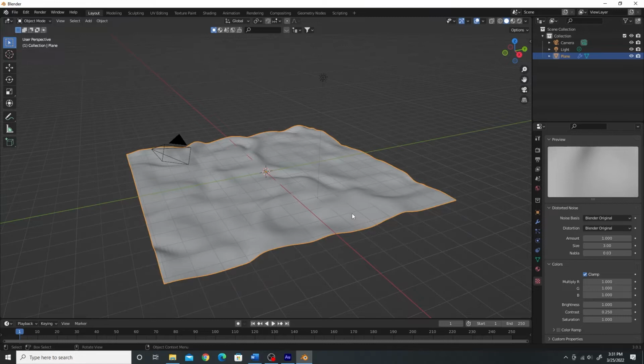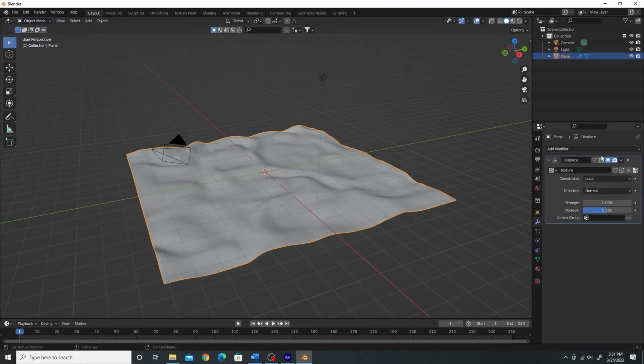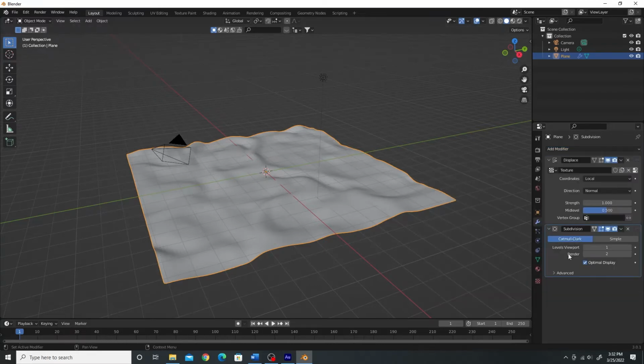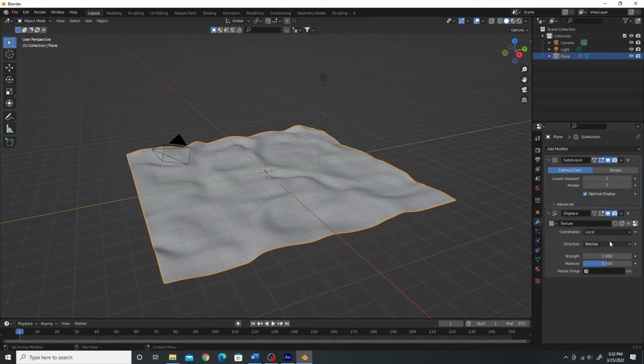Once you've done that, we're going to go back to the modifiers tab. We're actually going to bring in a Subdivision Surface modifier. When we have our subdivision modifier, we want that to be above our displacement modifier. We're going to give it a viewport of 2, and then we're just going to go ahead and shade that smooth.